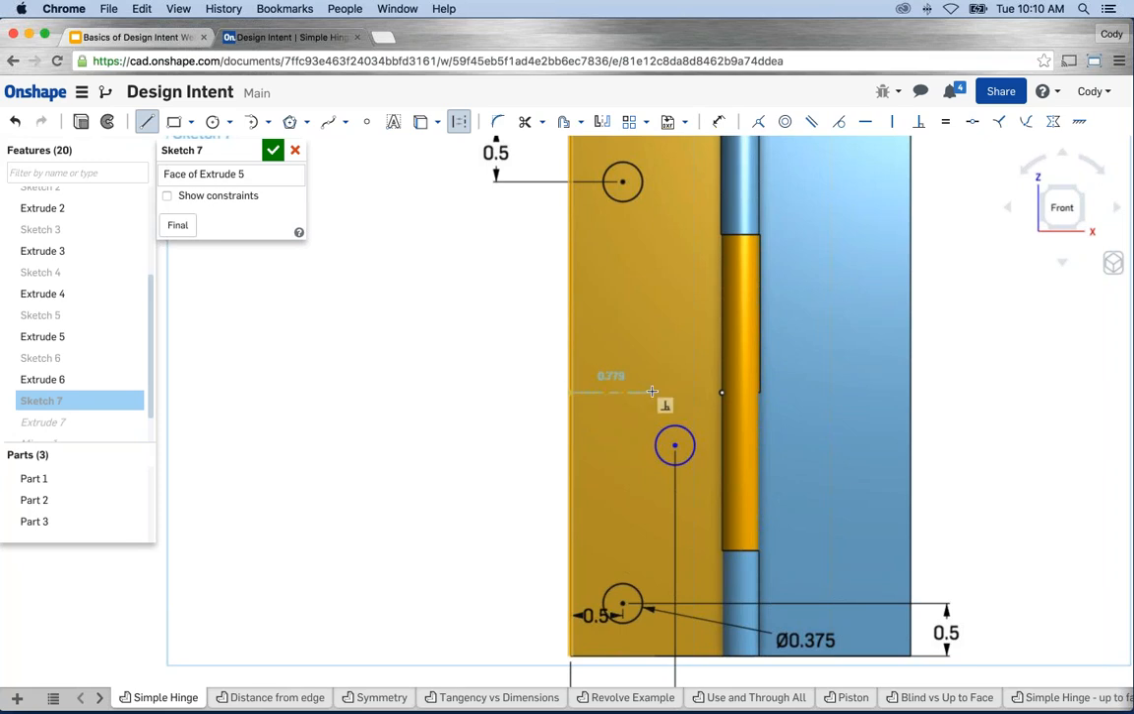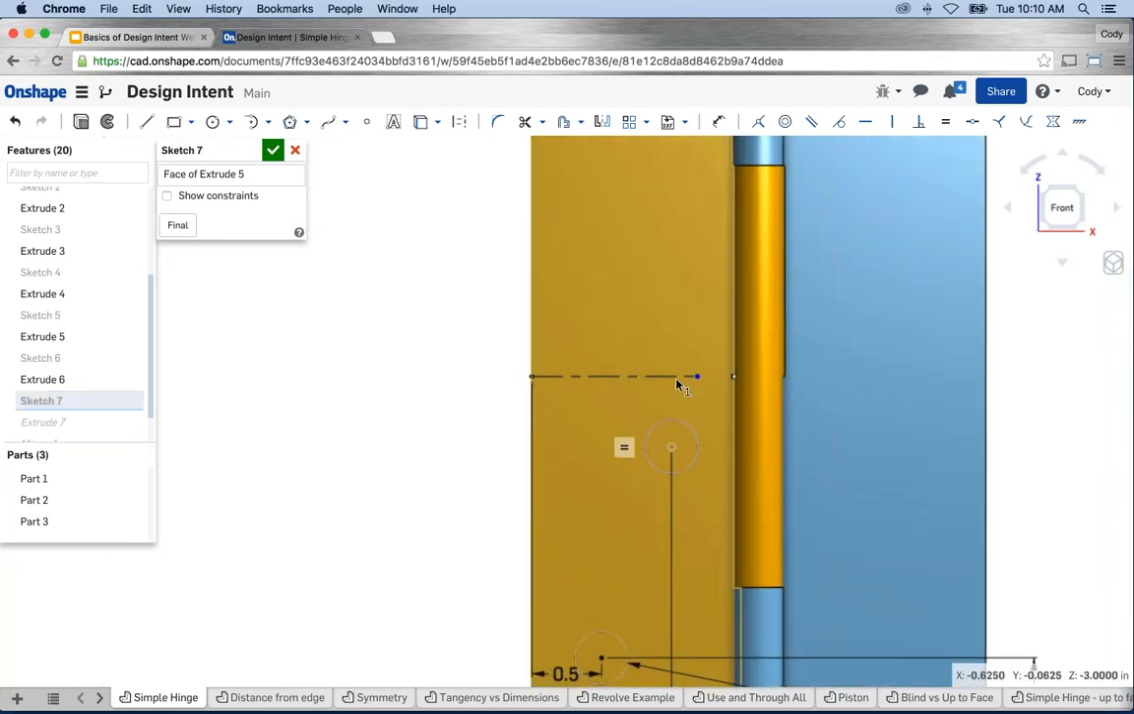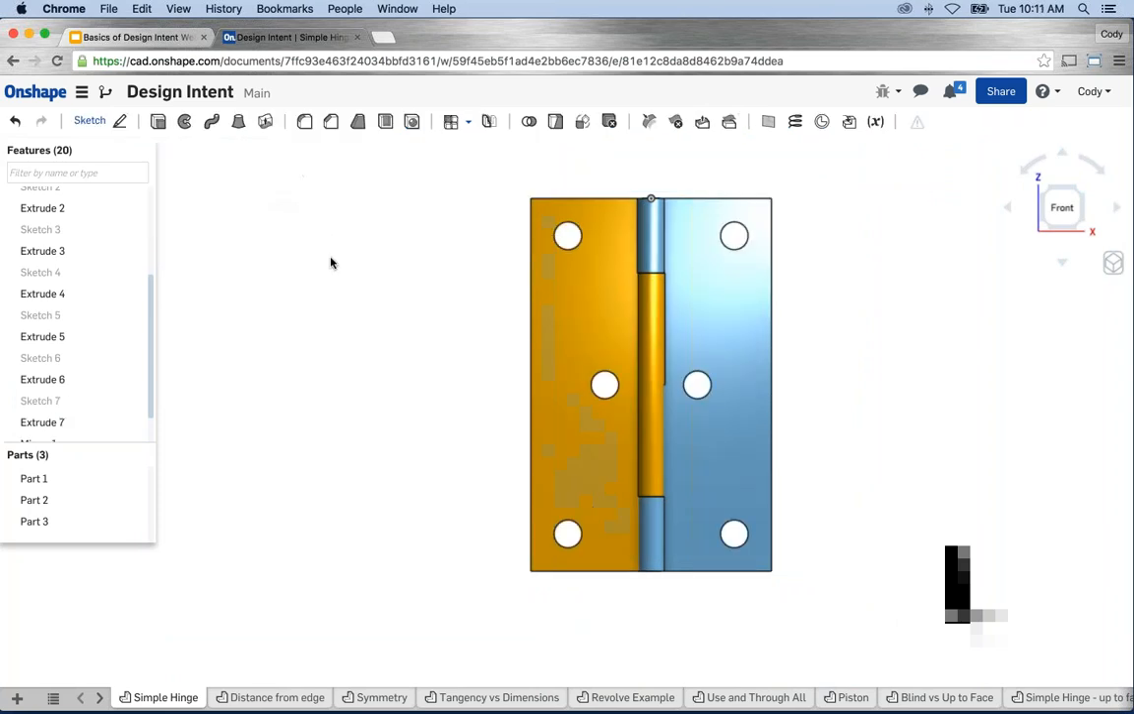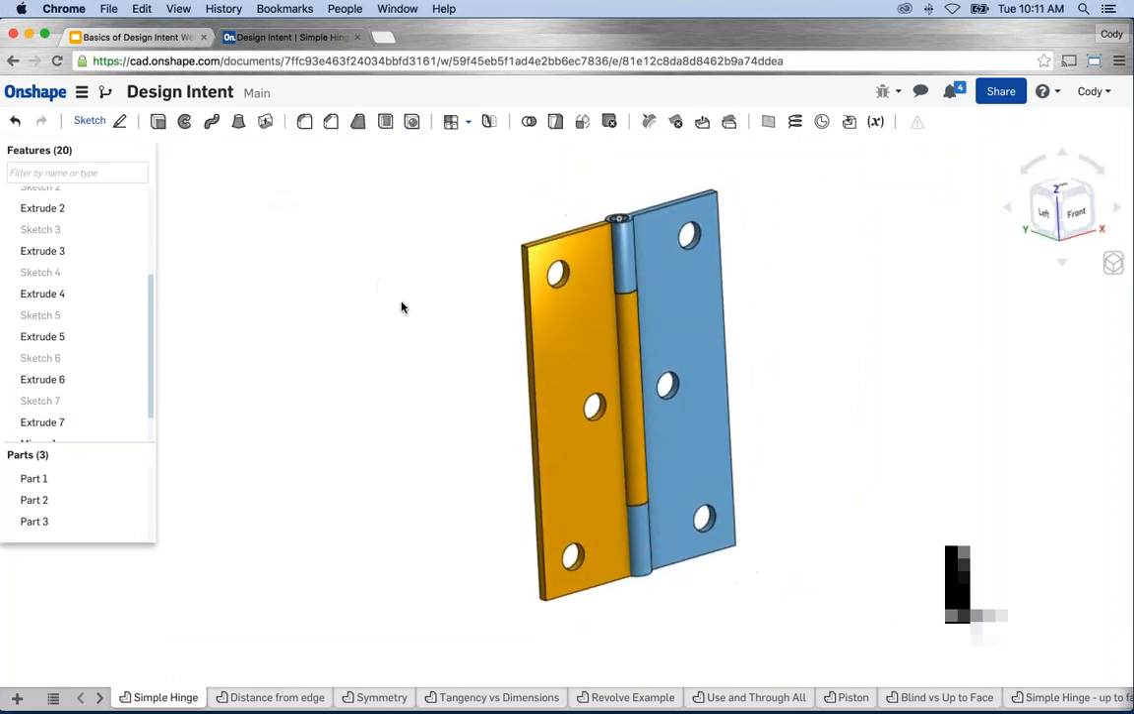And if I construct a horizontal line, I can now attach my circle coincident to that line. So now, no matter what change in height happens to the hinge, it's always attached to the center, or to the midpoint. Okay? Green check, OK, and now I get the expected behavior.